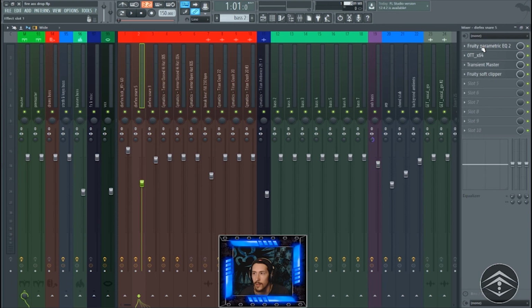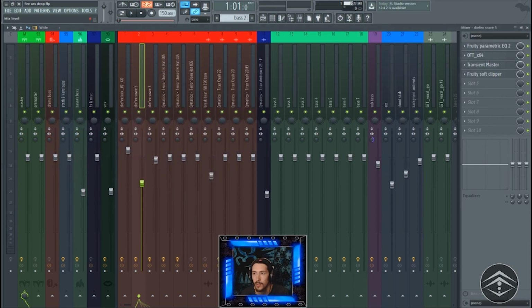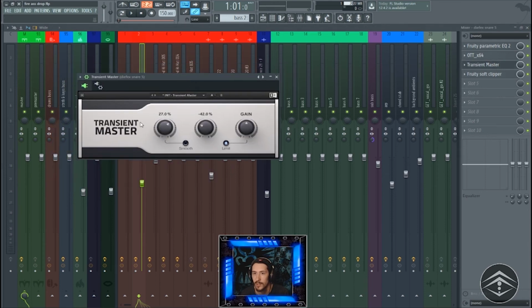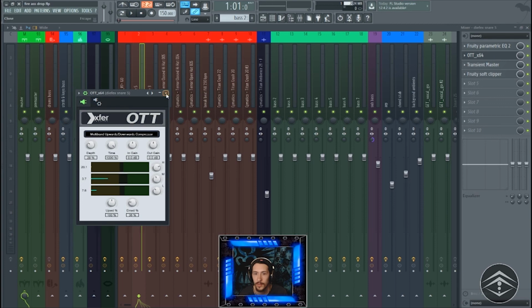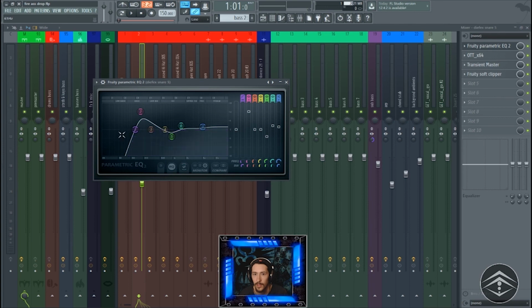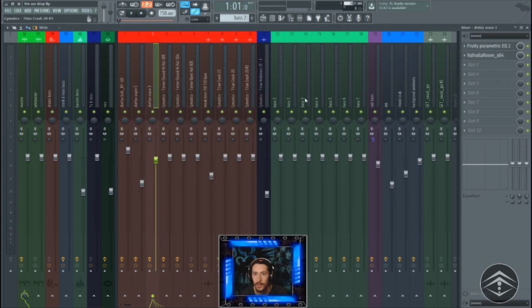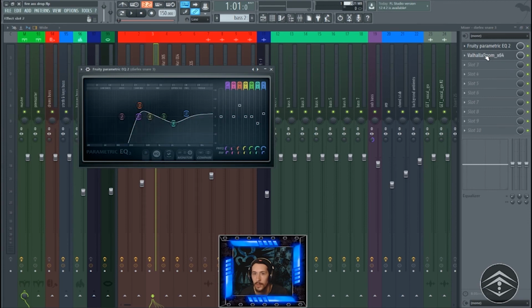And our snare, some OTT, a transient master. If some of you guys don't have this, you could use the transient processor. It'll do the same exact thing, just beefing up your transient. OTT, just cutting out the lows again, boosting the fundamental hit of our snare. I think the same thing's going on in our fake snare, along with our reverb.